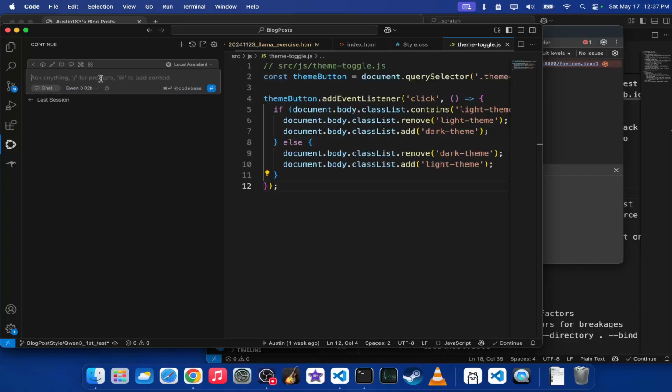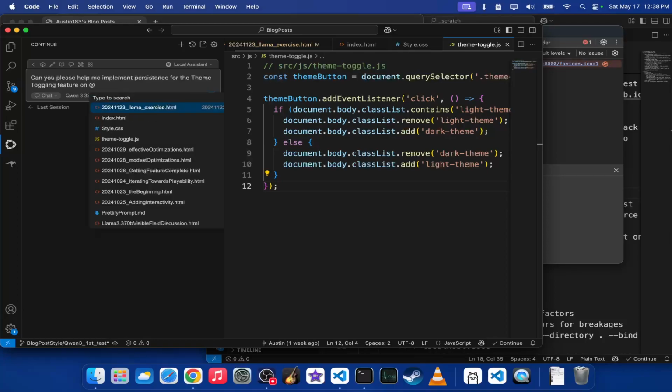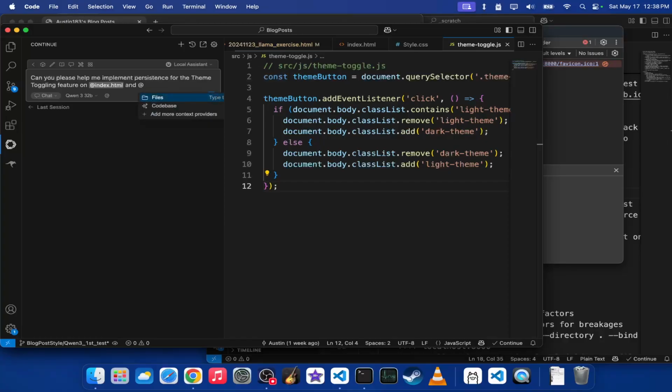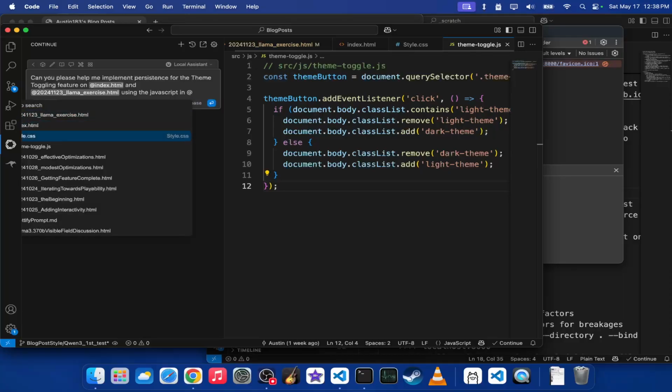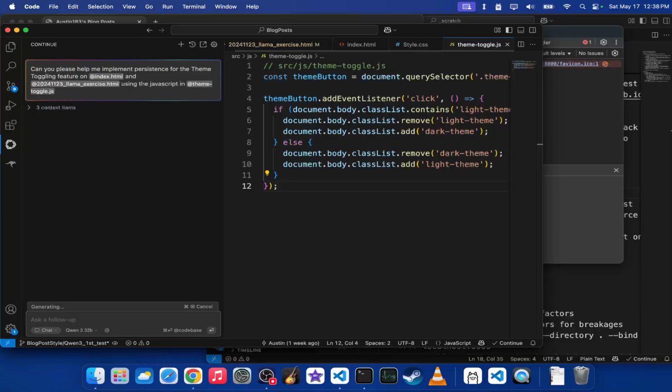So what I want to ask is, can you please help me implement persistence for the theme toggling feature, and I'll give it the files, the index page, and I'll give it the other file using the JavaScript in theme toggle. Oh, I accidentally clicked enter twice.